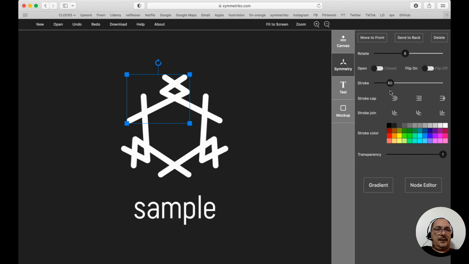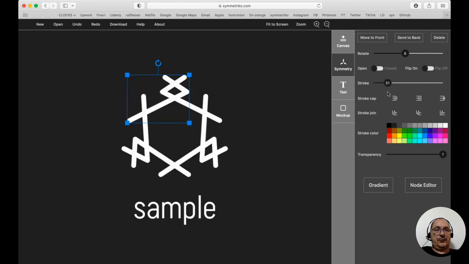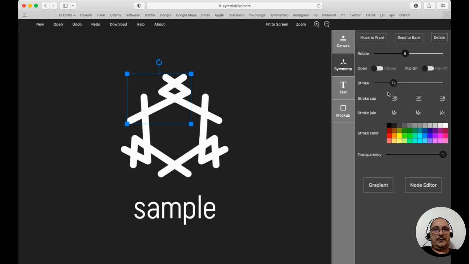The next slider here controls the thickness of my line, the stroke. So I can move the slider up and down to move the thickness. I can also use the arrow keys, as you can see, to increase or decrease the line thickness.